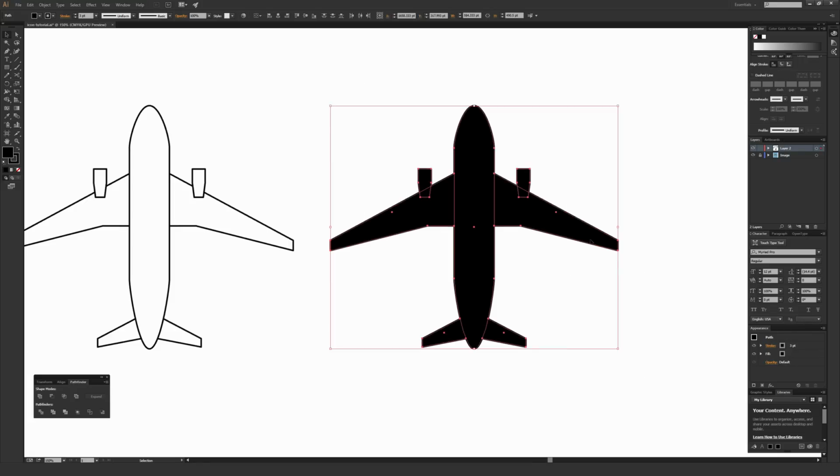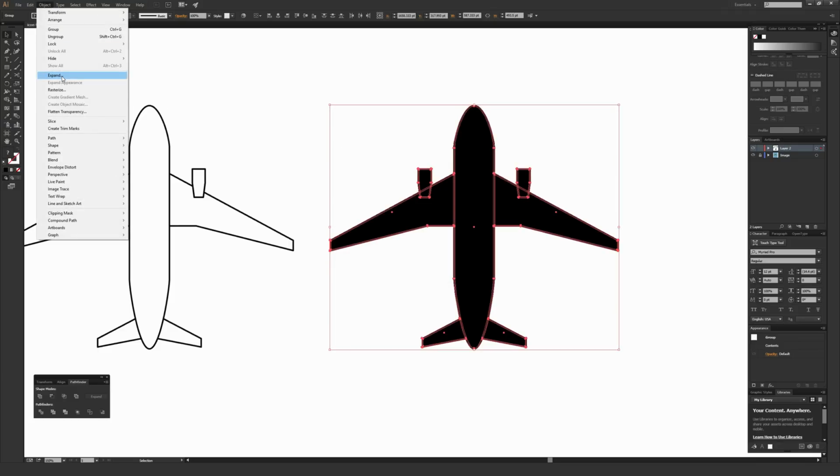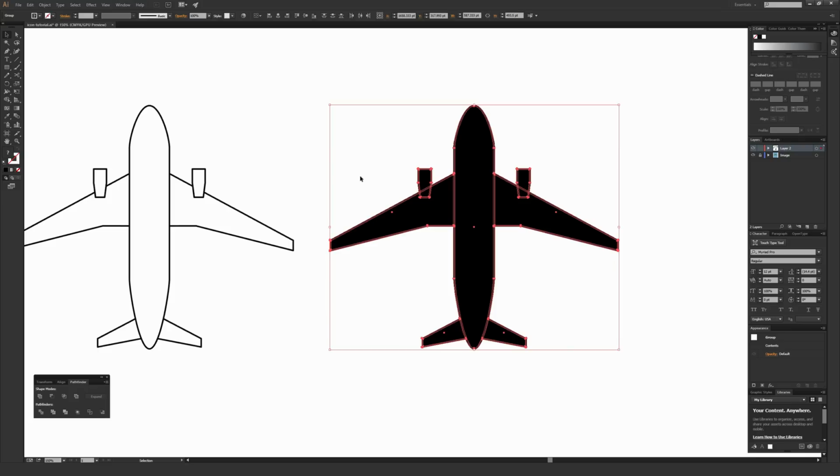To make it one solid complete color though, that's not a bunch of different shapes, you go to Object and then Expand, and then you want to expand the fill and stroke. Once again, that's Object and then Expand, and then just make sure you have fill and stroke selected and then hit OK.